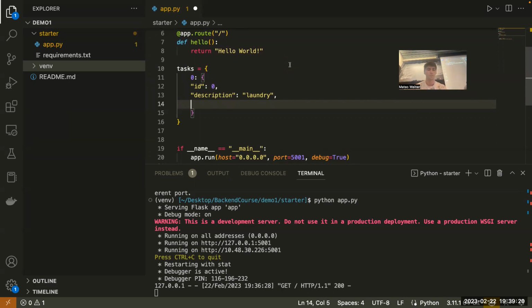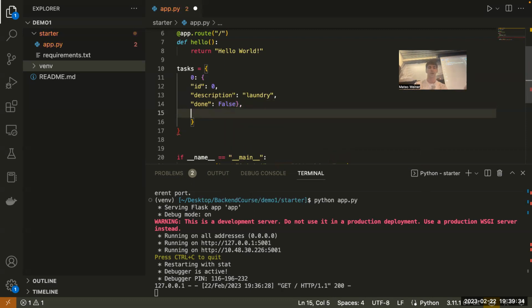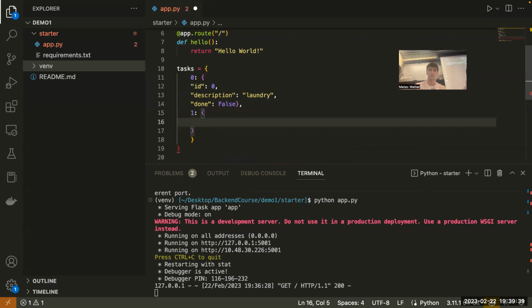I'll continue with, we want to know if our task has been done or not. So we'll have a done field, and we'll obviously have this as a Boolean. So we'll start it as false, or it is not done. And that might be our first task. Then we'll do a second task. We'll have this as an ID of 1. So in this case, ID, our field here, will equal 1.